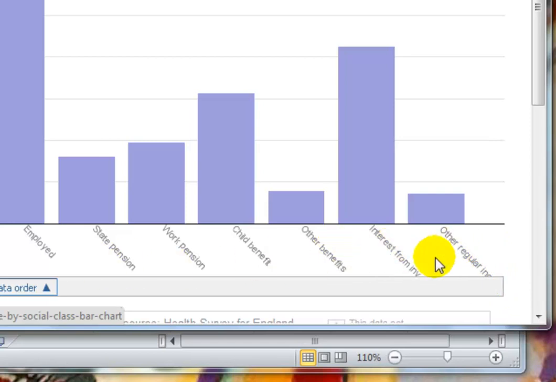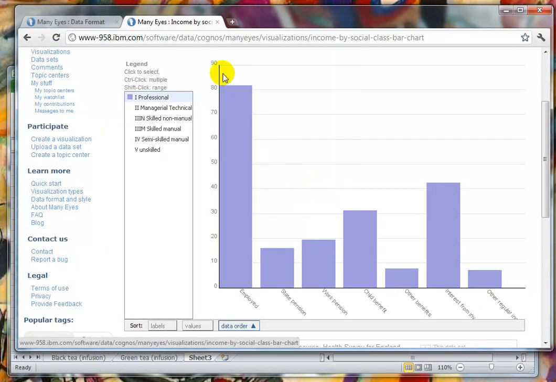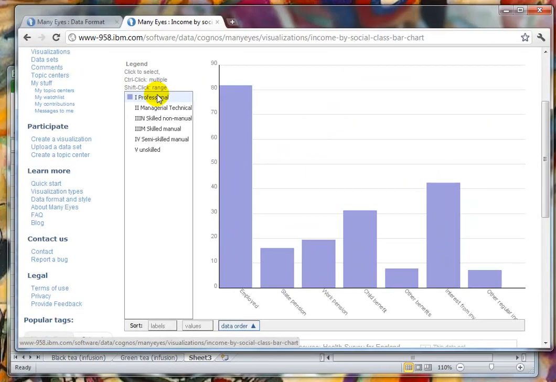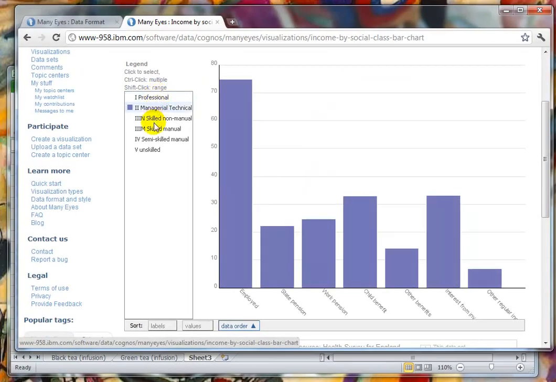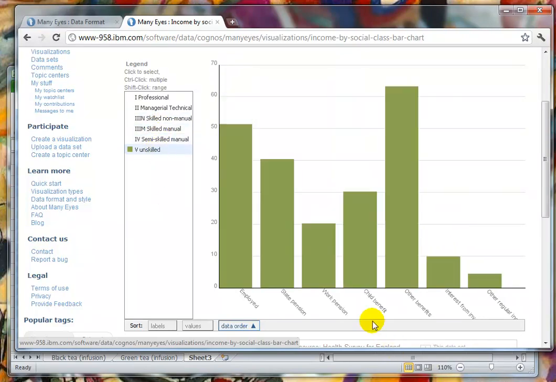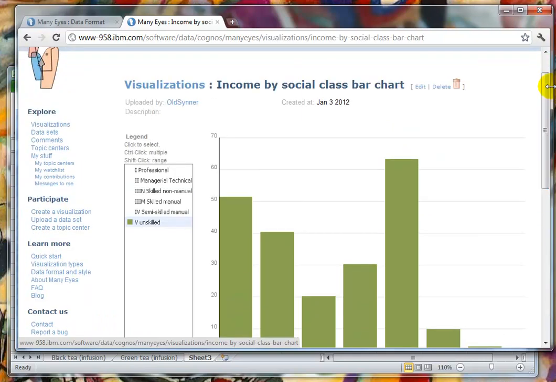This is one of the issues with this website. You can't really adjust any of these parameters, so you've got to be a little bit careful. If you're going to project them on the screen, make sure people can read them or be prepared to explain them. I say it's good for explaining dynamic things. So if we look at, for example, child benefit and other benefits, these two categories here. Professional, a relatively small category, but by the time we move down through the categories to semi-skilled, we'll see that child benefit and other benefits are a very big component. So it's a good way of showing how data changes, in this case across different categories. Obviously you need to be able to explain the data.